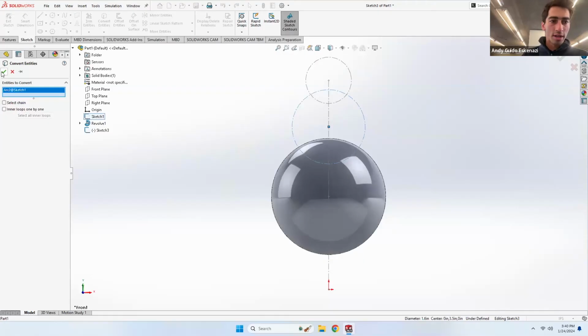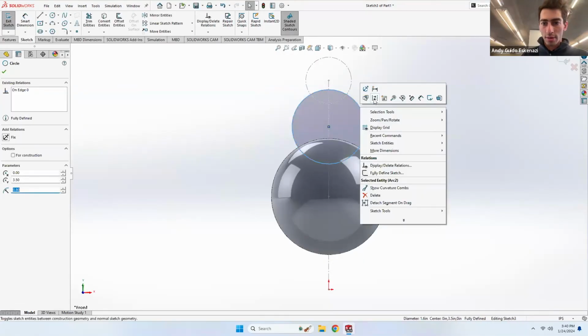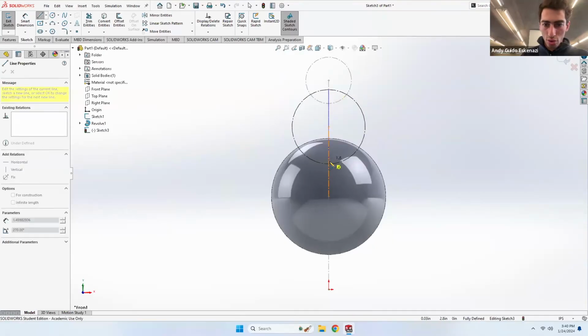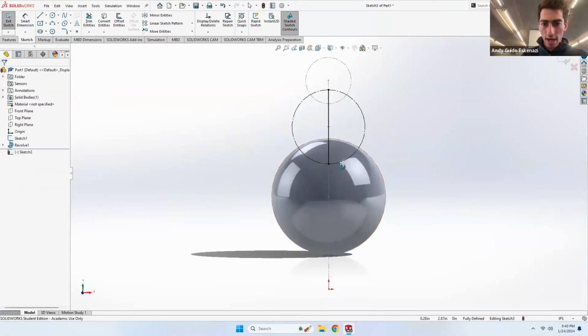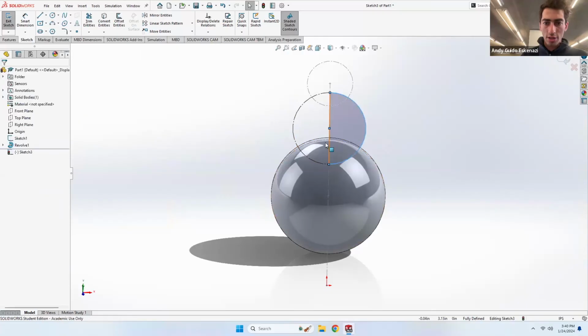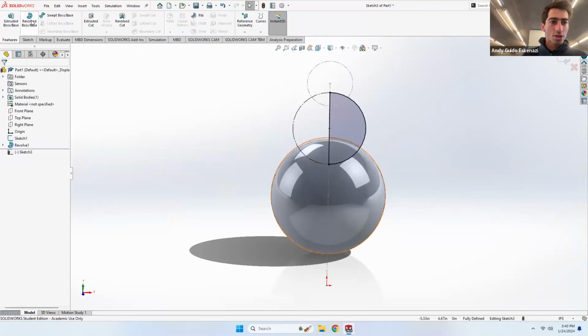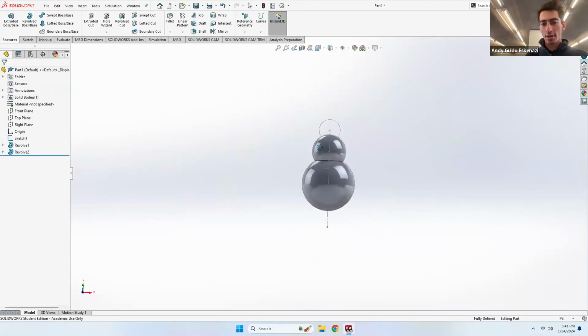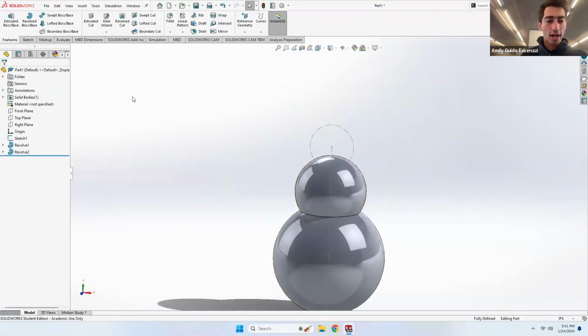Very good. So now what I can do is yet another sketch, go to the front plane again, convert entities, and I'm gonna bring that circle there. I'm gonna make it into construction, and then as usual, draw a line that goes like that, and maybe then a 3-point arc that goes just like this. And then again, features, revolve. I'm gonna revolve along that axis.